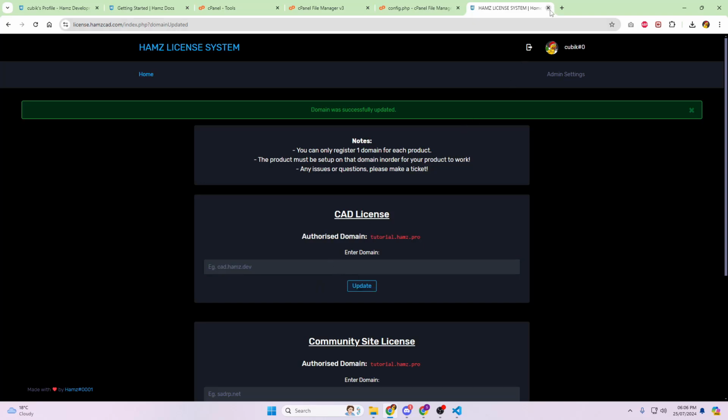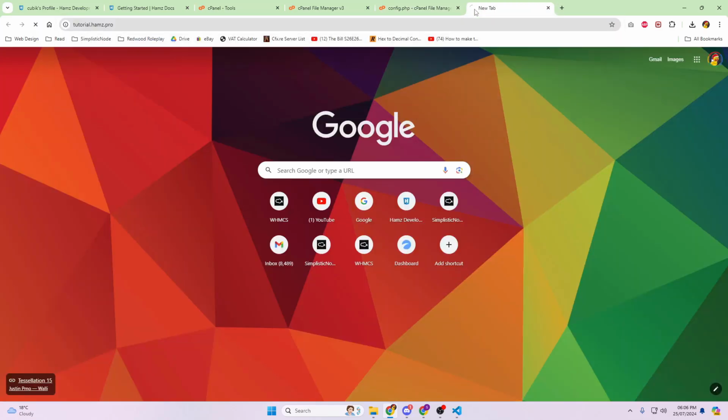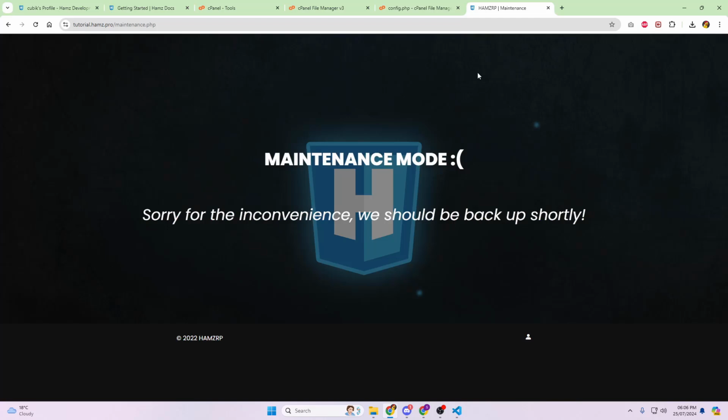Now that's all done. So we've done the database and we've done the file structures. So we can now go to it. Now at first, every installation is going to come up with maintenance mode first. Now you're going to need to go and basically turn it off.